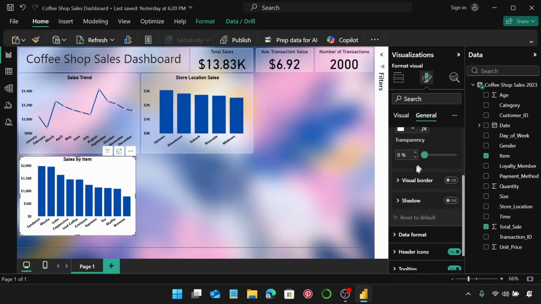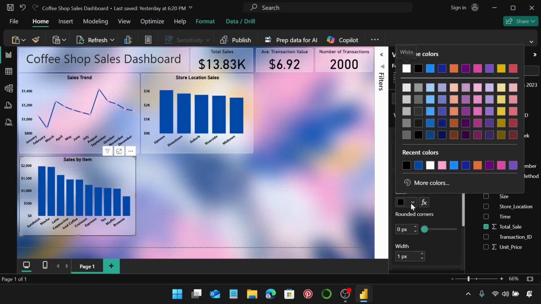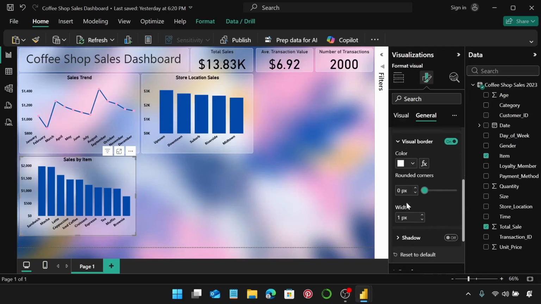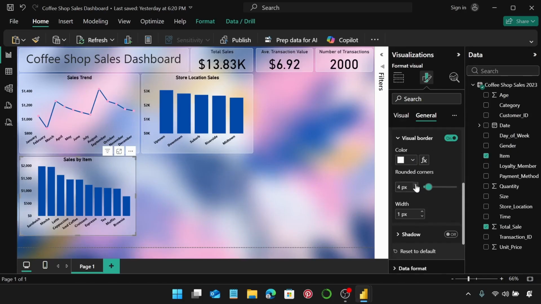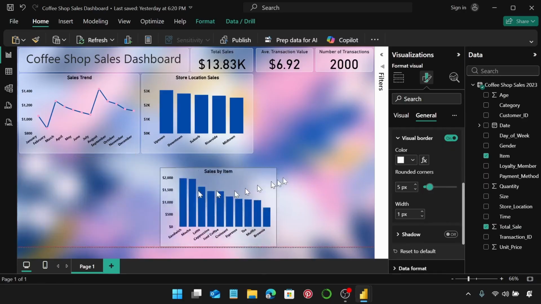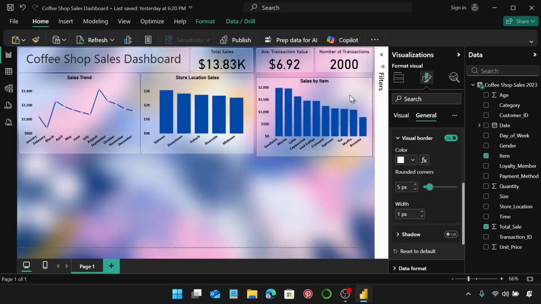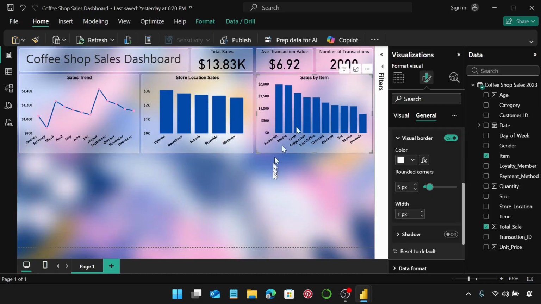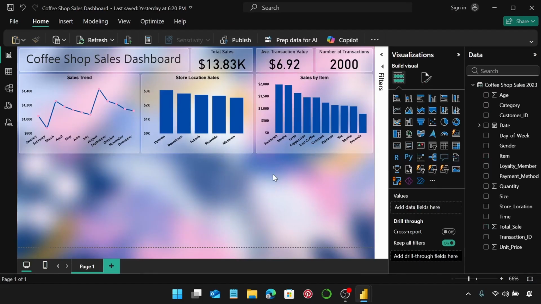Let's go to effects, change the transparency to 70%, turn on the visual border, and we're going to change the color to white. Finally, increase the rounded corners to 5px, and I'm going to just grab this and bring it over to this side and align it like this. So this is what we have for the sales by item chart.